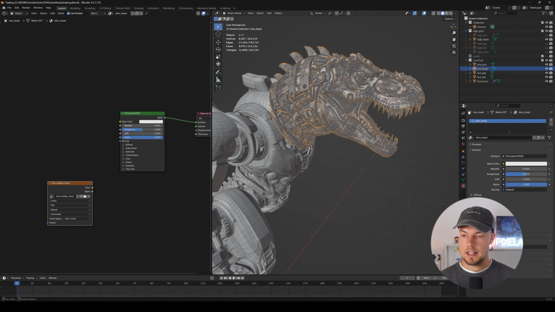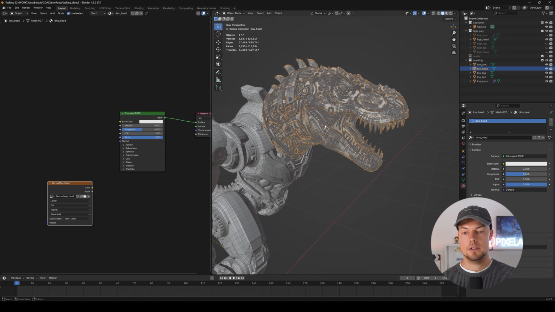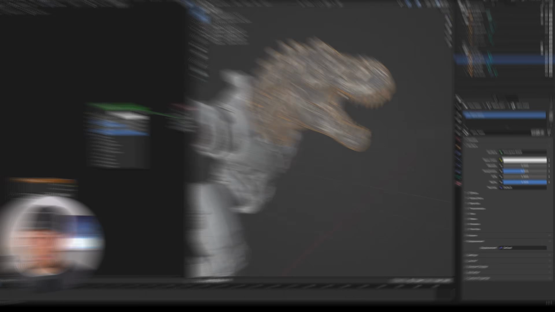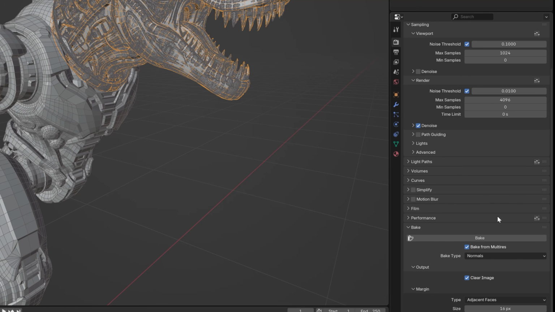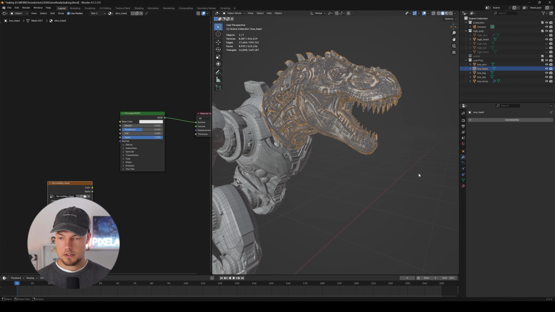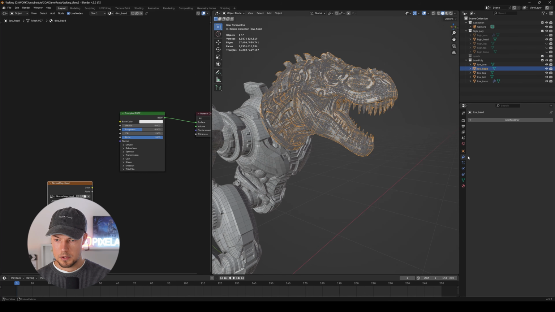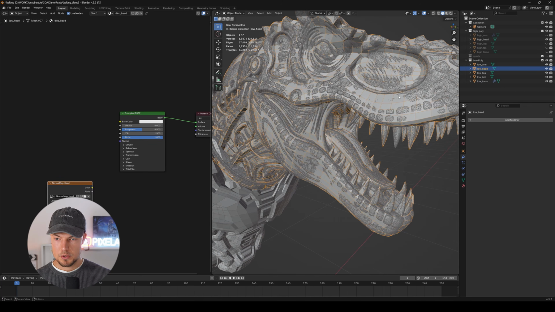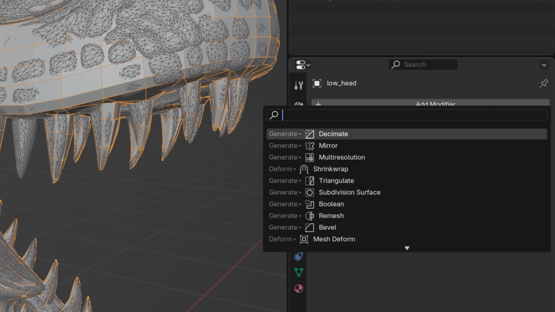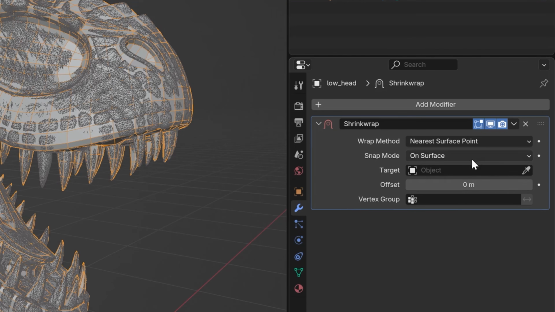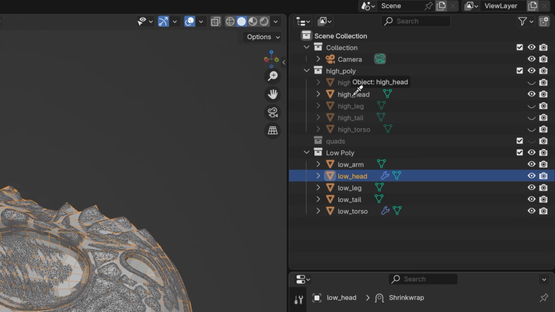And then once we have that, the next step is that we finally bake all the details that we have on our high poly mesh onto the low poly one. To do this, we go to render, then make sure that you choose Cycles and CPU, then scroll down to bake, and then check the bake from multi-res. Once we have that, there's only one more thing to do, and this is that we go into the modifiers. Then I will choose my low poly mesh that I have over here. Then I will search for the modifier called shrink wrap, like this. Then I will choose our high poly mesh where it says object target, and choose high head.